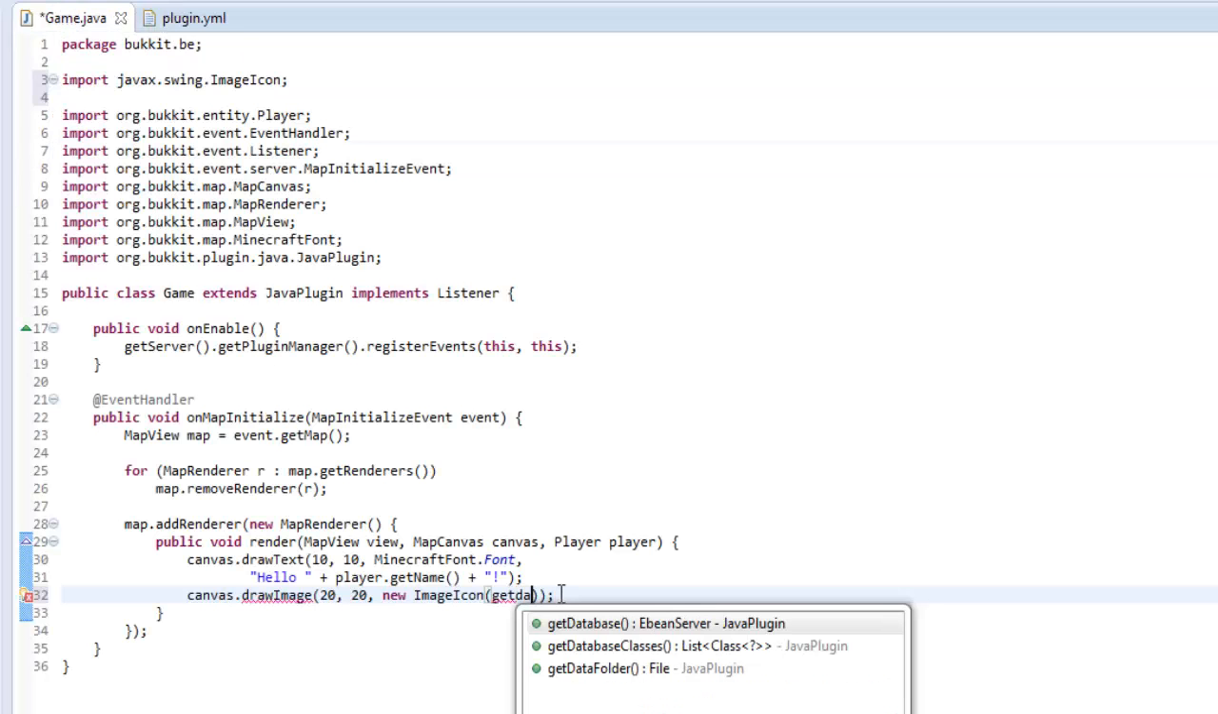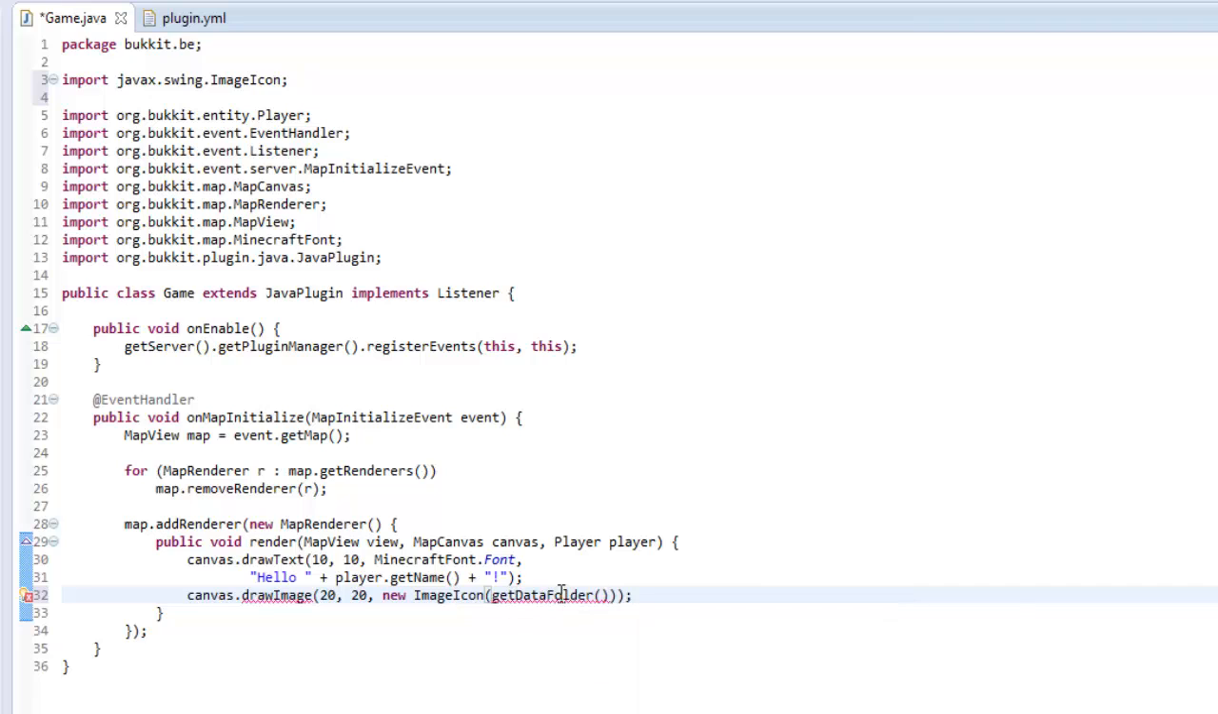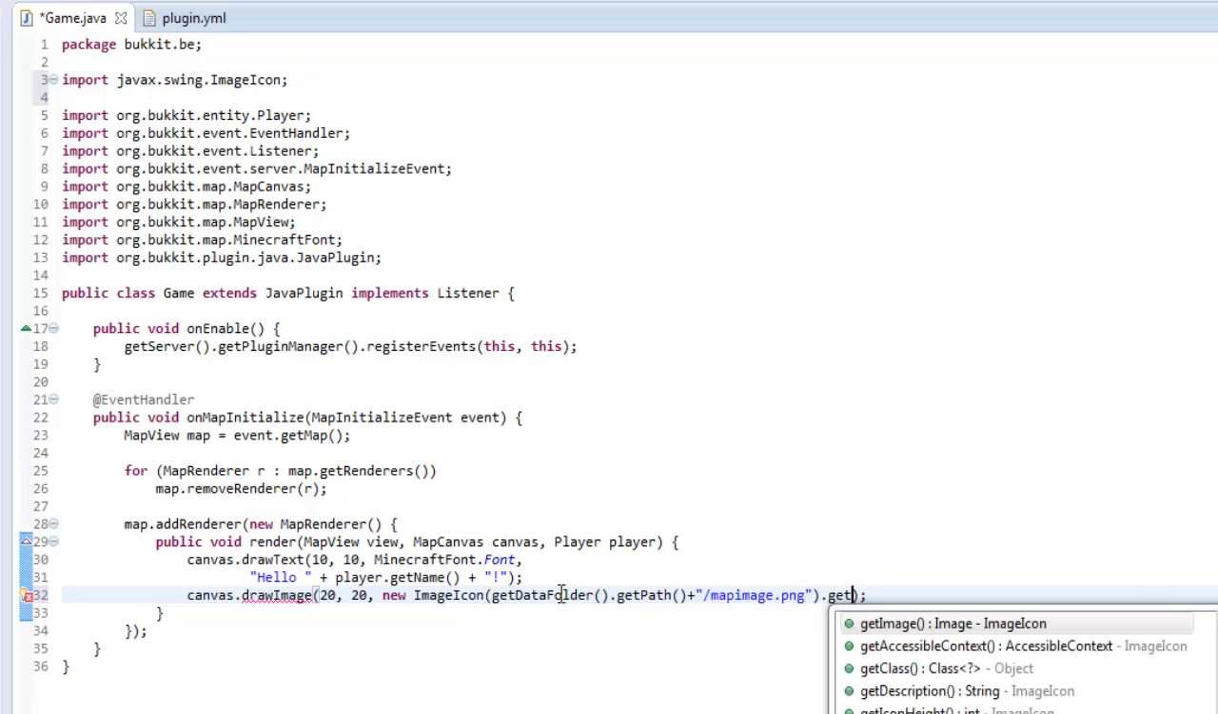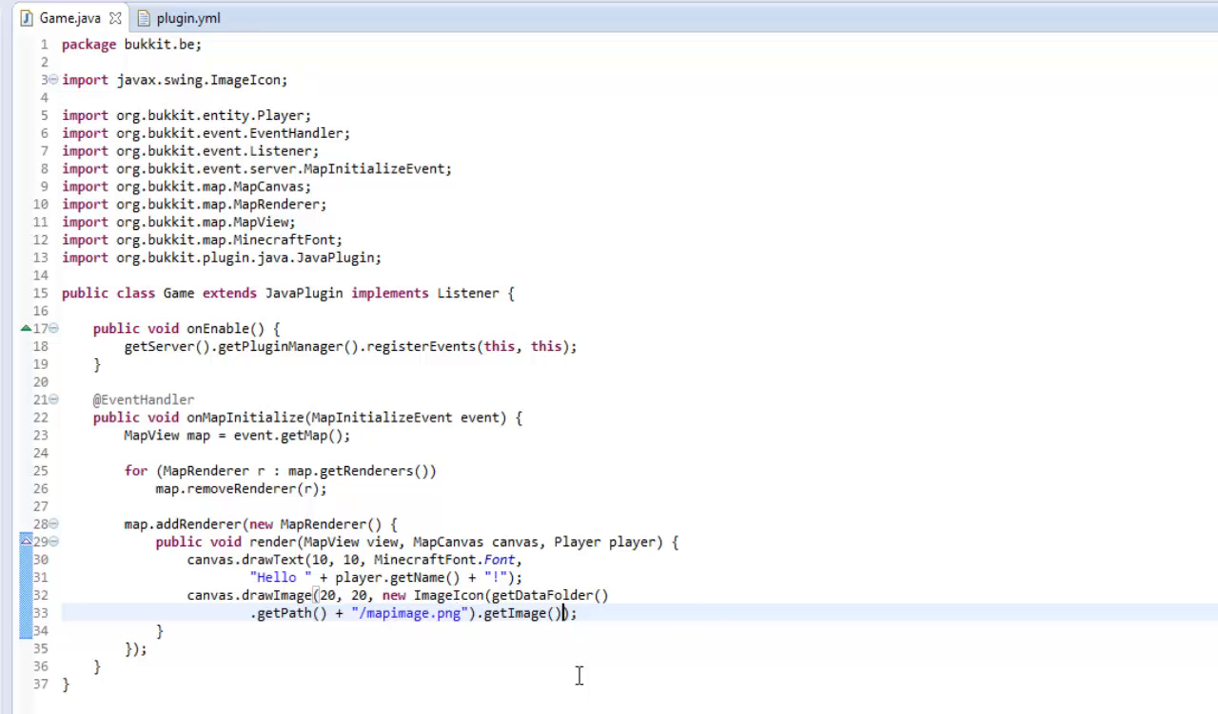So we're going to say getDataFolder, so that just gets that folder. And then we say .getPath. So we're getting the path of where that folder is. And then plus slash, and then the name of the image we're going to use. So I'm going to call mine map_image.png. And then at the end of this, we put .getImage. And that gets the image from the ImageIcon that we've just created.